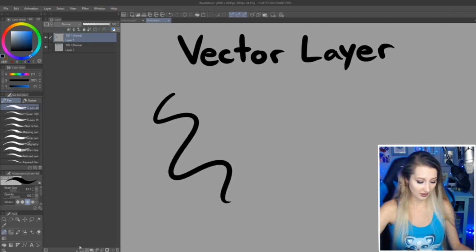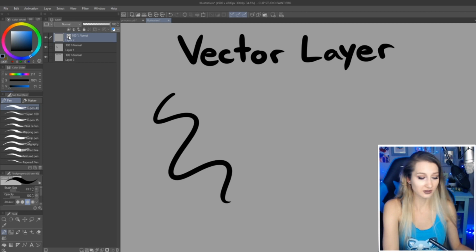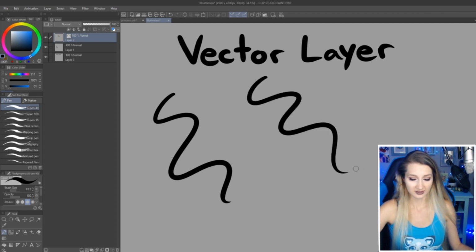All right. And now I'm going to create a vector layer next to the regular layer. The new raster layer button is new vector layer. So I'm going to click that. It has a little cube shape as part of the layer to show you that it is vector. Looks like it does pretty much the same thing, but here's the difference.